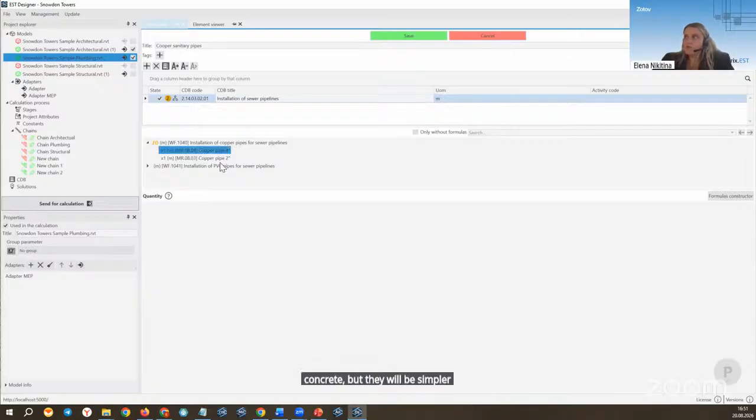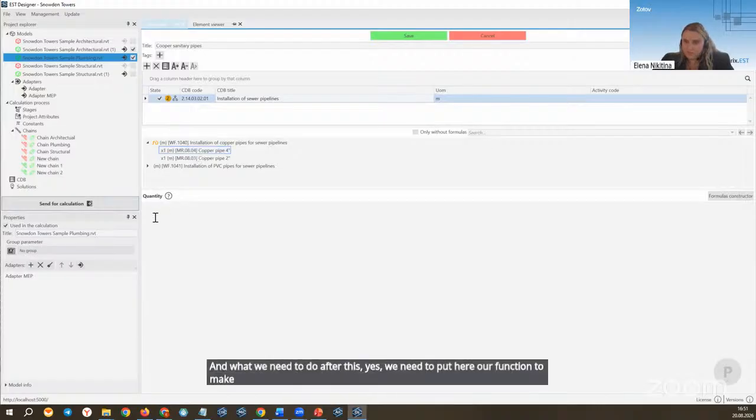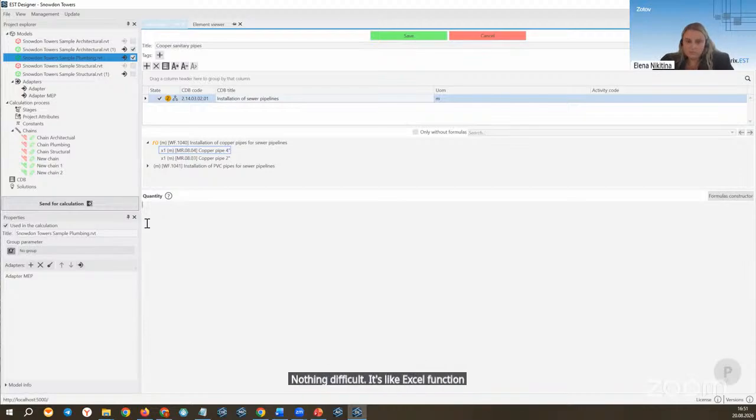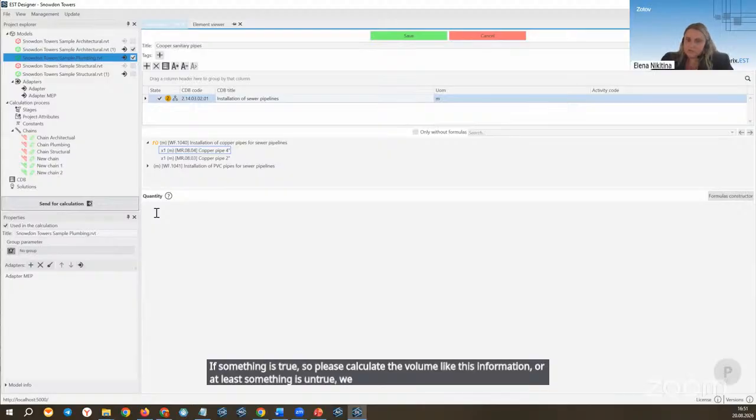We can choose the Cooper pipe, this first, with the diameter of 4. And what we need to do after this? Yes, we need to put here our function to make a condition. It's if. Nothing difficult. It's like Excel function. If something is true, so please calculate the volume like this information. Or if something is untrue, please do not calculate this Cooper pipe. Choose another one, like this.